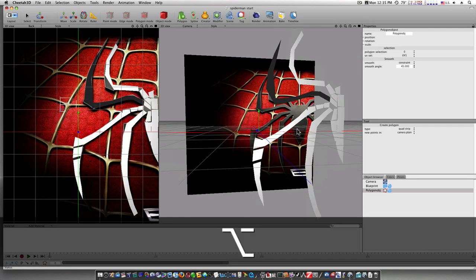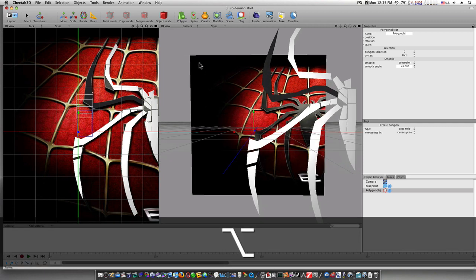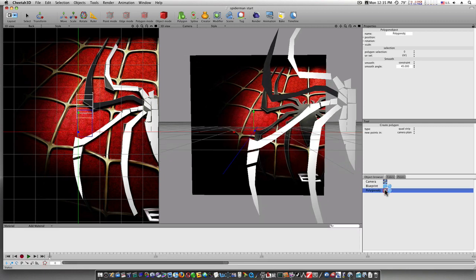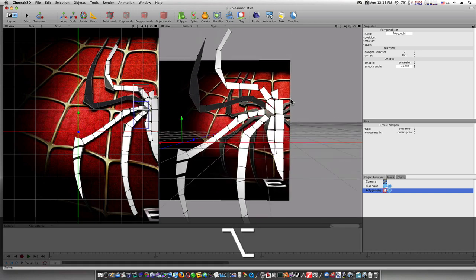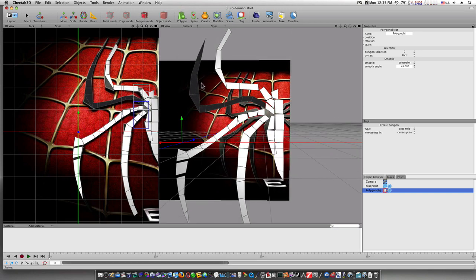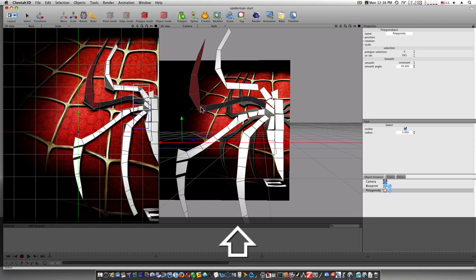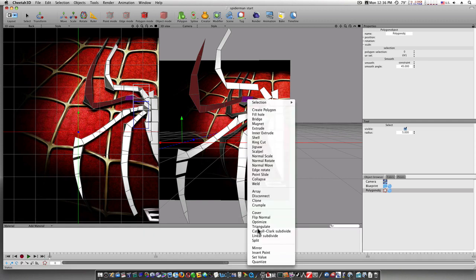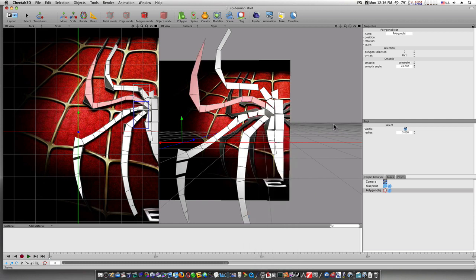half of our model. So now what I'm going to do is go into my point mode, and I'm going to go in here. Actually, let me go into my polygon mode. I'm going to show you how to fix all this. So let's go to our polygon mode. See how we can select these polygons here, these ones that are black. I'm going to select them all. Right click, flip normal. That'll make them right again.